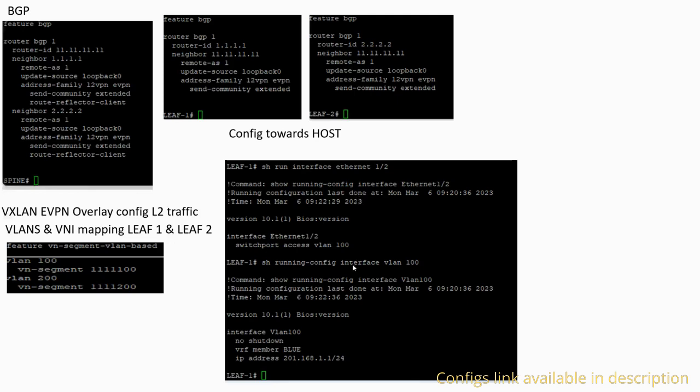Here you can see one of the leaf configurations I've shown, which is connected with the host. I've simply configured switchport access, as this interface is connected with host 1. So host 1 on leaf 1 Ethernet 1/1 is part of switchport access VLAN 100. And here I create the SVI on this leaf 1 for VLAN 100. For VLAN 100 I put the IP address 20.1.1.1/16, part of the VRF.